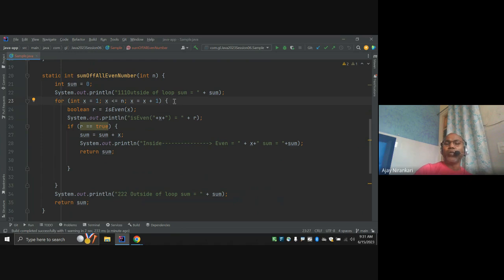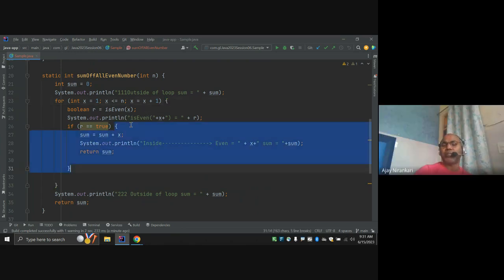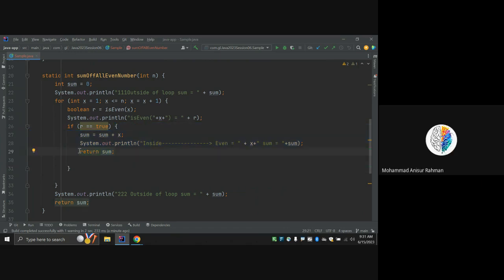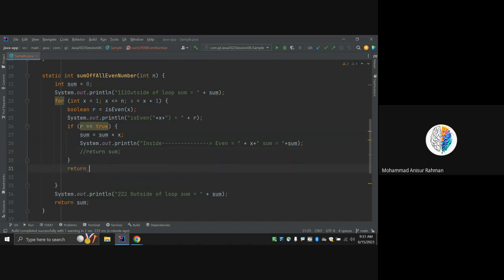But our requirement is we have to check all the numbers, not only one number. So this is the problem. You cannot write return here, right? So let's see what happens if we are not writing it here. Someone says, no, no, I am going to write return here. Then what happens?